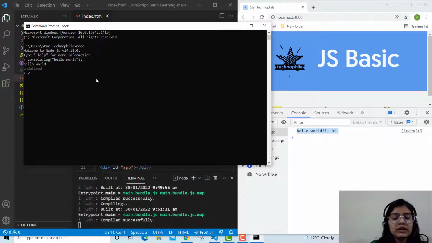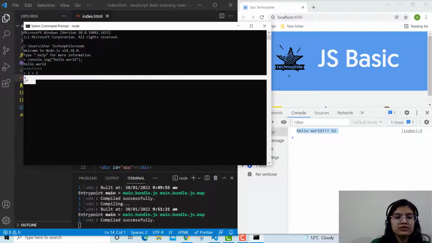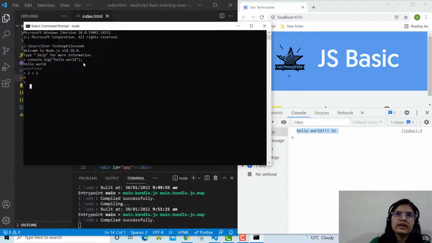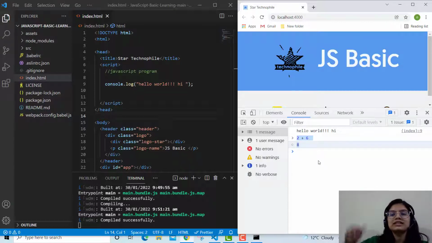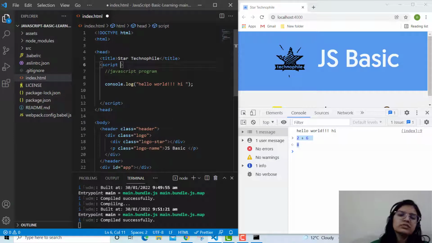If you want to do any kind of arithmetic operation, you can easily perform it here. 2 plus 2 is 4, so you are getting the answer 4. Here you are executing the JavaScript program outside the browser, while before I was executing it inside the browser. 2 plus 6 is 8. This is done by the JavaScript engine that is built into the browser. Okay, that's fine. Let's go back to the script part in our program.